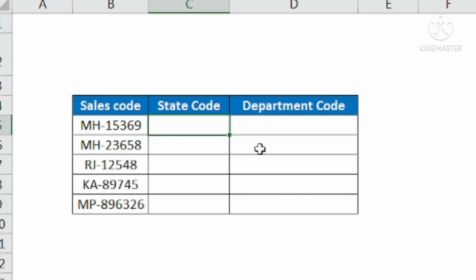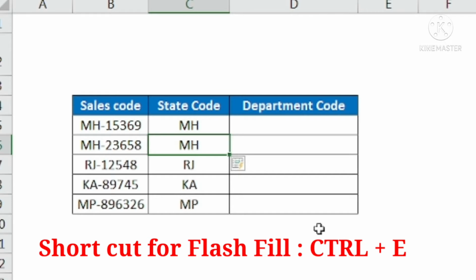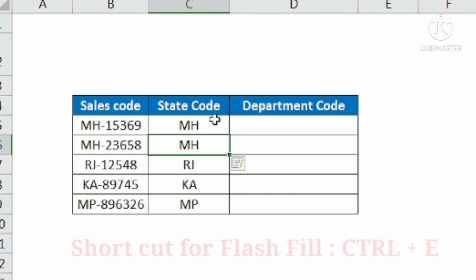For that I need to just type here MH, because I want to separate MH from this code, and then I will press enter. I will go to the next cell over here and I will use the shortcut called Control E in this cell. You can see here all the state codes are being separated from this data.